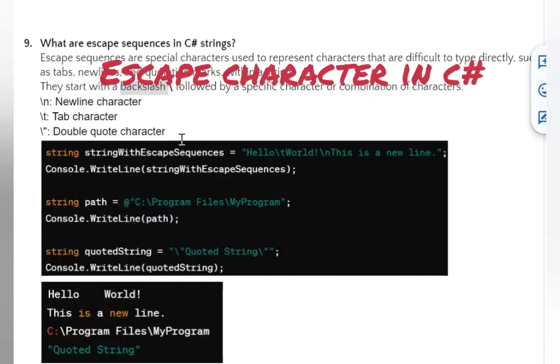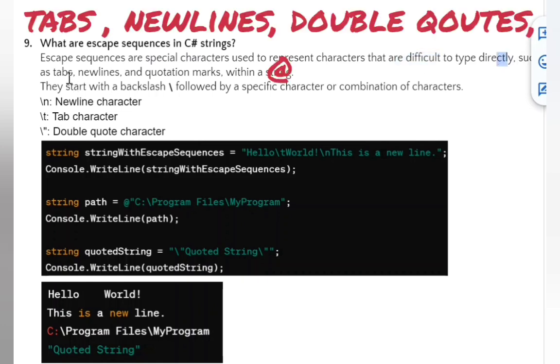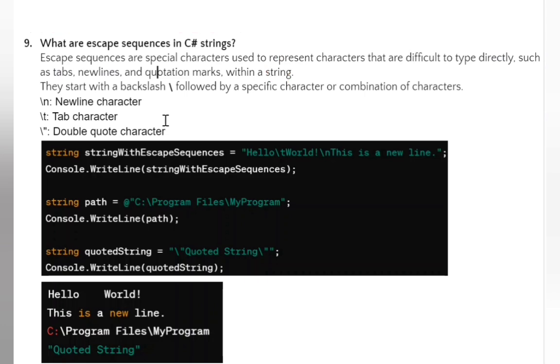The next one we have is escape characters or sequences in C#. These are basically special characters that are difficult to type directly, such as tab, new line, and quotation mark. They start with a backslash followed by a combination of characters, like \n represents a new line, \t represents a tab, and \" represents a double quote character. So here we have the example.